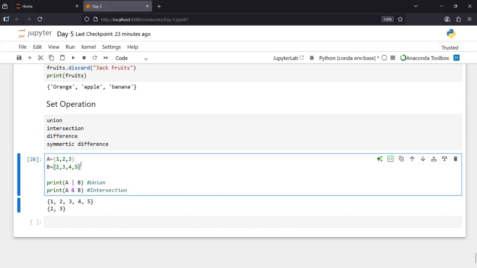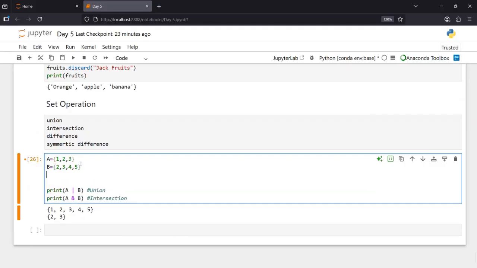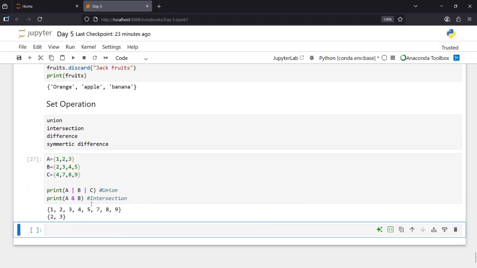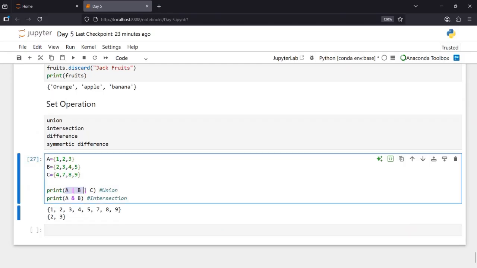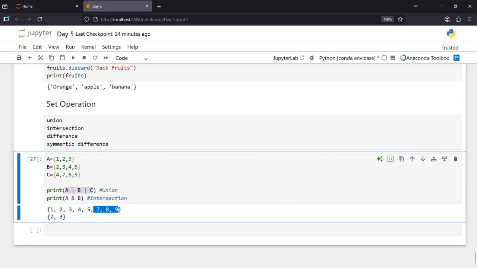Suppose you have another set C, and here you have 4, 7, 8, 9. If you want to do the operation between three sets, you need to use one more pipe symbol. Let's see here. You can use multiple sets, not only two, you can use more than two. So it will cover all the things. 7, 8, 9 are also covered inside it.